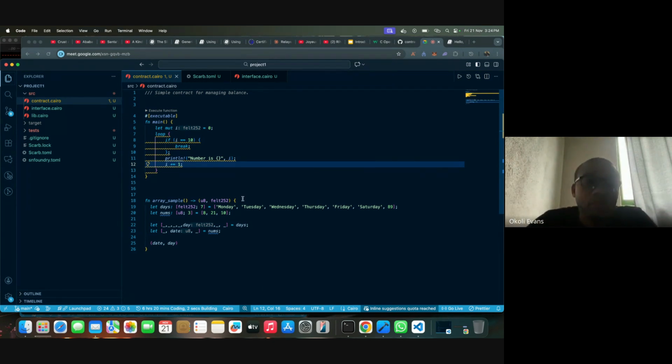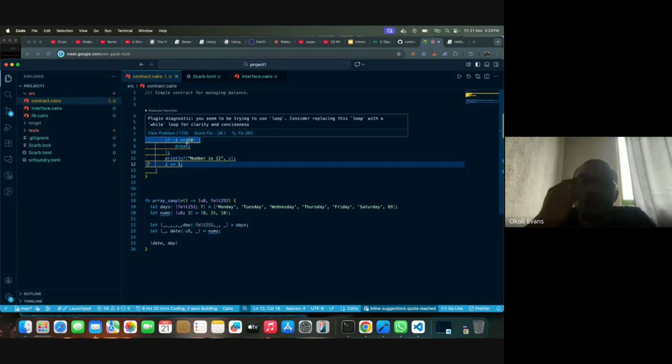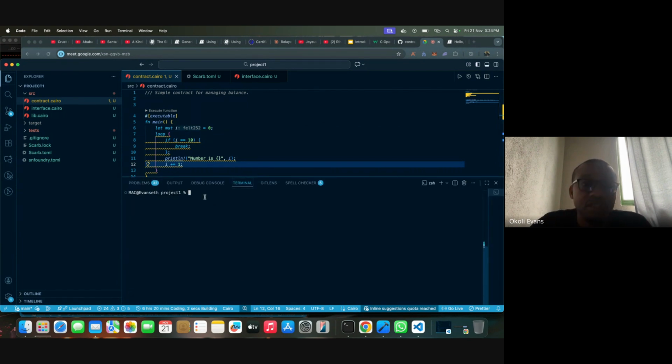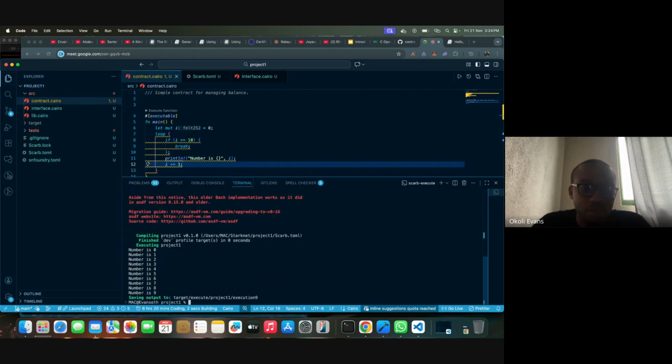So let me quickly hover over this. See what the compiler is telling us. You seem to be trying to use the loop. Now consider replacing this loop with a while loop, one, for clarity, secondly, for conciseness. I told you a while loop is more efficient than using loop. Okay, so let's run this and see what happens. I'm not sure if this is even correct, but we will see. Let's do scarb execute. Yeah, okay. Thank God it's correct.